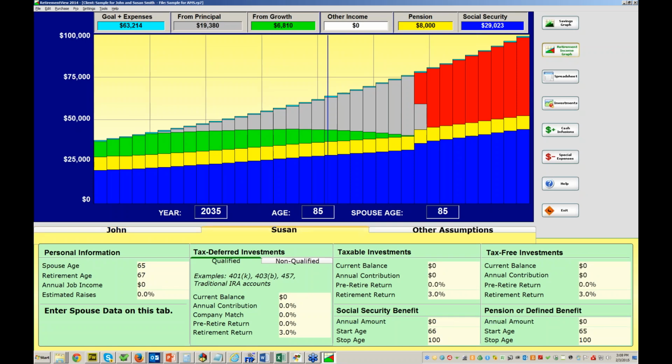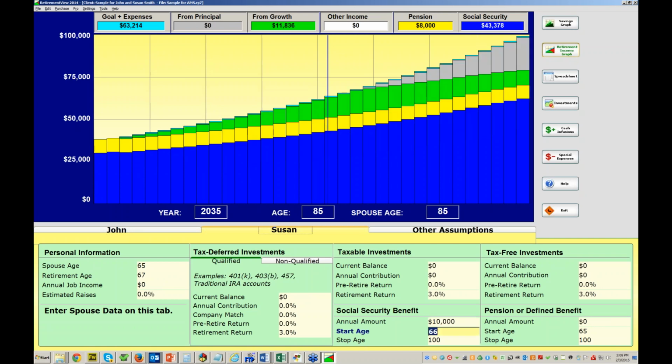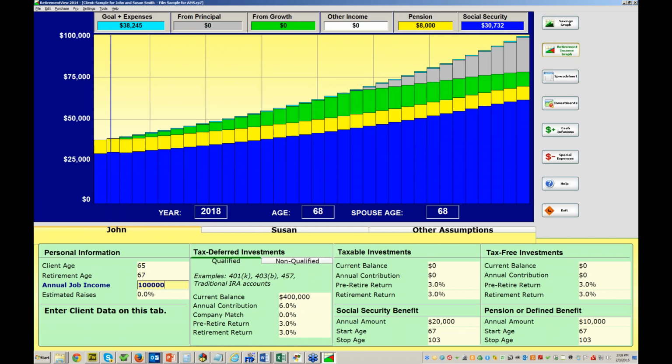Susan, we really didn't enter much of anything, although we should probably put that she has a Social Security benefit as well. And there we go. And let's say that John makes, let's go back to John for a second. Let's say that he makes $100,000. Okay, so now we don't have any red. See, it gets a raise.